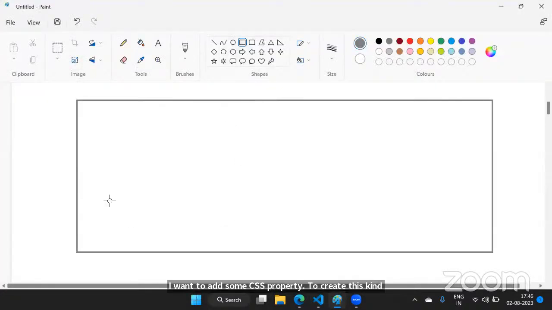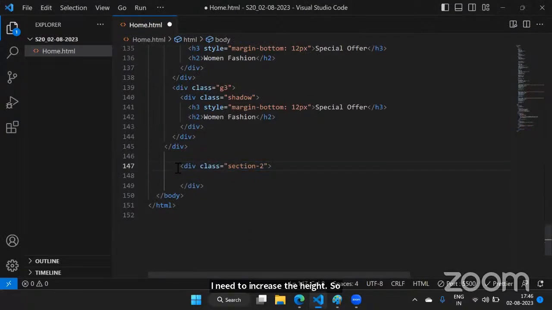It means I need to decrease the width a little bit. I need to increase the height. So simply I will select this container. I will go on the top.